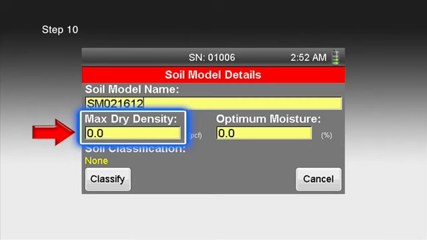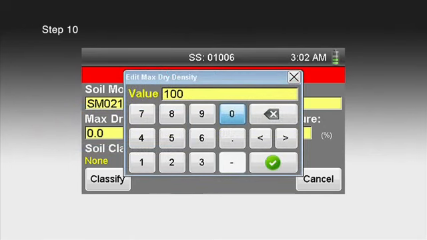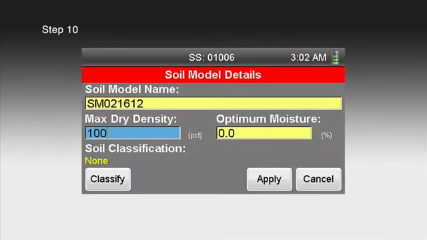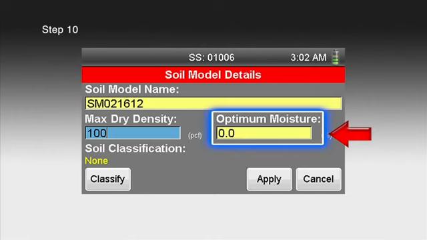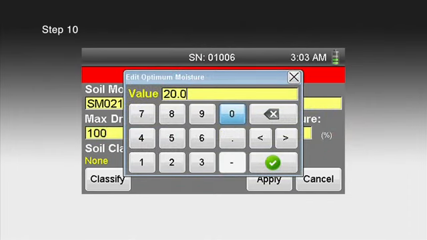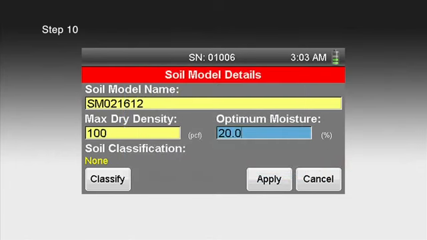Simply press the Max Dry Density field, and a keyboard will appear for you to enter data into that field. Once you've entered the data, press the Select button, and your info will be saved to the field. Now you can add a value to the Optimum Moisture field. Click the field, and the keyboard will appear. Fill in the data and press the Select button, and it will be saved. In actual testing, the maximum dry density and the optimum moisture data will be used by the EDG to generate percent compaction results.